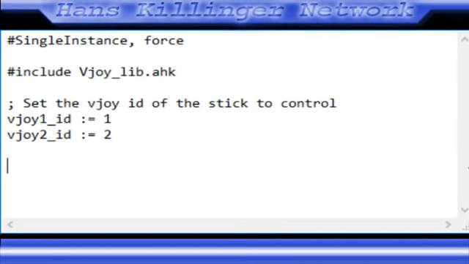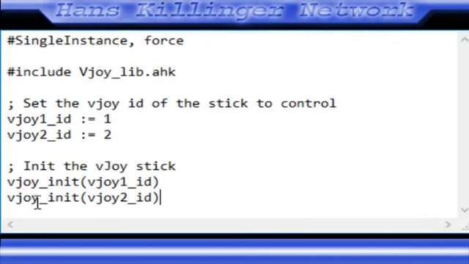Now that we've got our variables set for our joysticks, let's initiate our joysticks by typing vJoy_Init, and inside of some parentheses, we're going to put the vJoy1ID and vJoy2ID. That's basically like hitting the green X in the middle of your Xbox controller. It turns the controllers on.